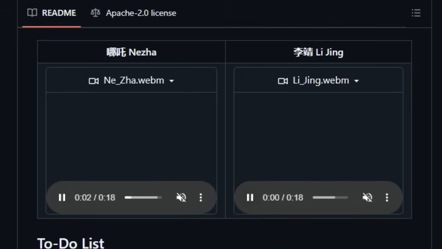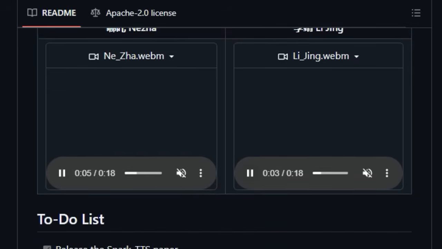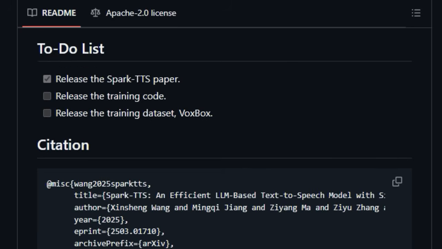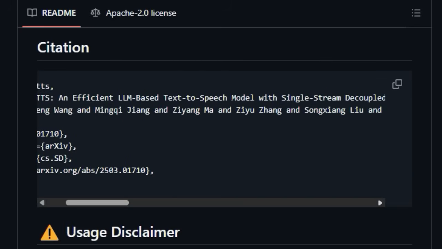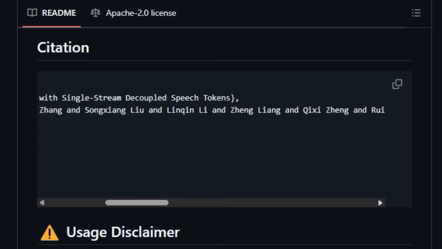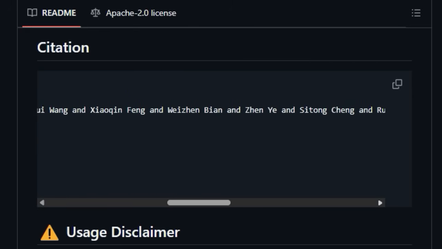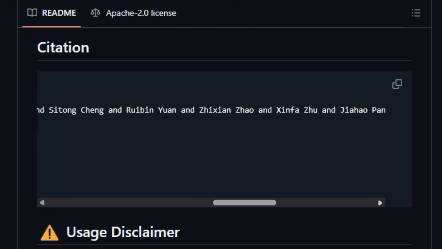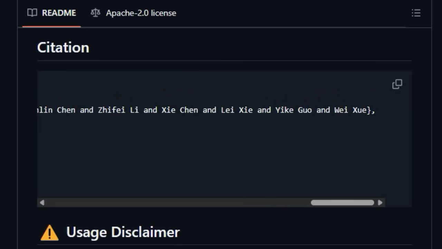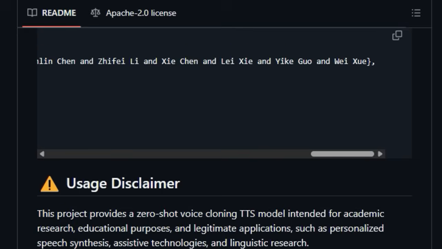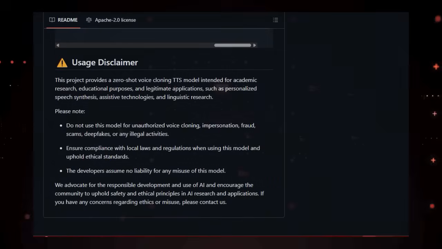A web UI is also available for voice cloning and creation, with options to upload reference audio or record directly. Keep in mind that Spark-TTS is intended for academic research, educational purposes, and legitimate applications. It should not be used for unauthorized voice cloning, impersonation, or any illegal activities. The developers advocate for responsible AI development and encourage ethical use of the model.